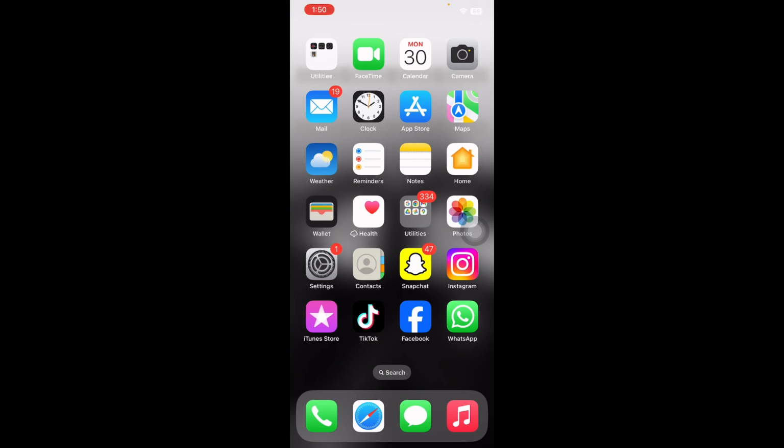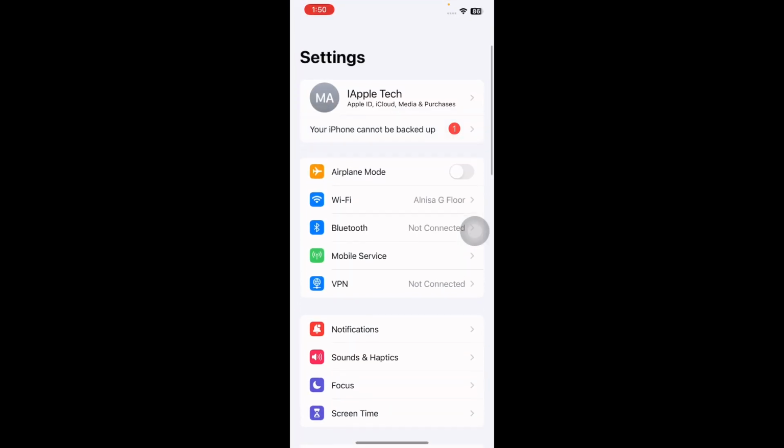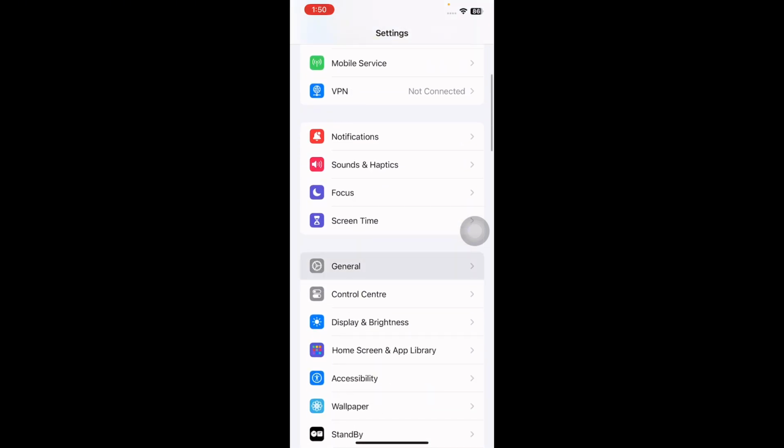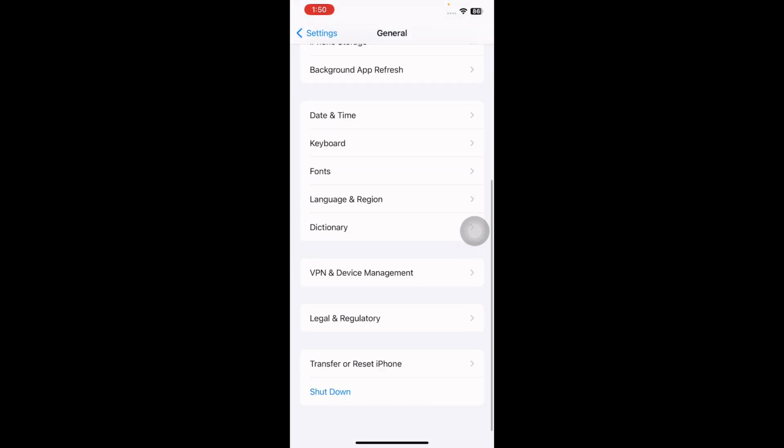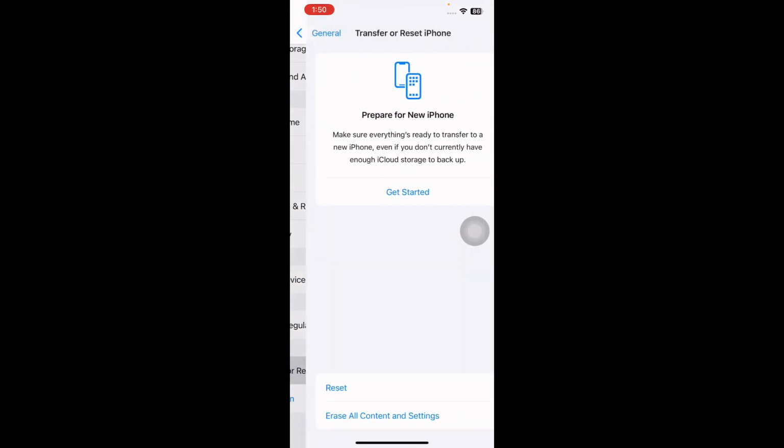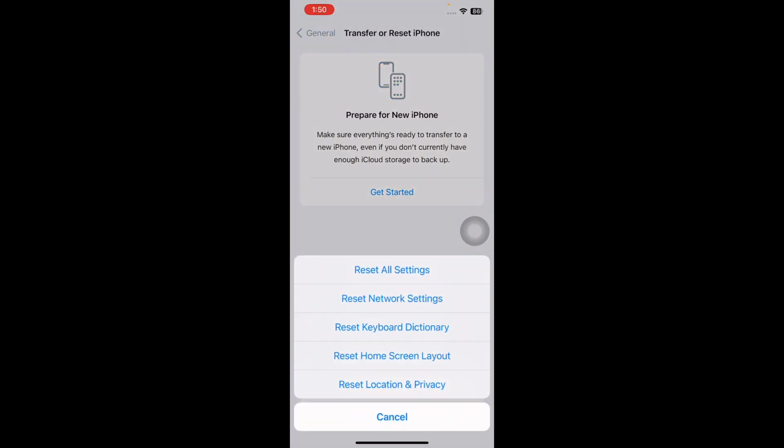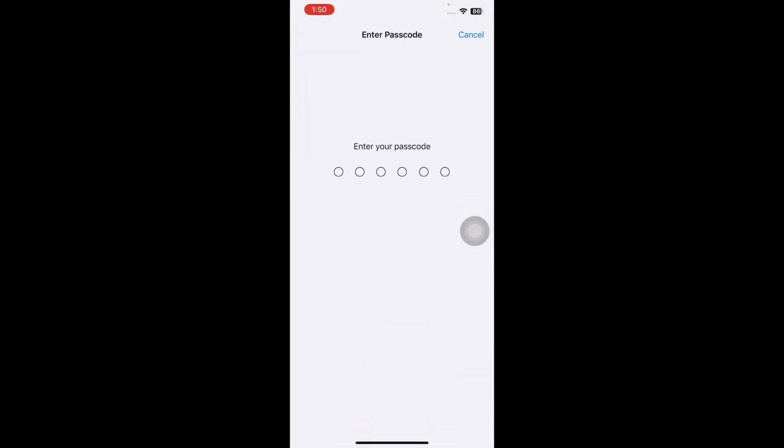And the next step is reset all settings. You should also try resetting all settings on your device. For this, go to settings, scroll down and then tap on general, scroll down to the bottom and then tap on transfer or reset iPhone and then tap on reset. Here you will see the option of reset all settings, tap on it. It might ask you to enter your passcode, so enter your phone passcode and follow the on-screen instruction to reset all settings on your iPhone and you are done.